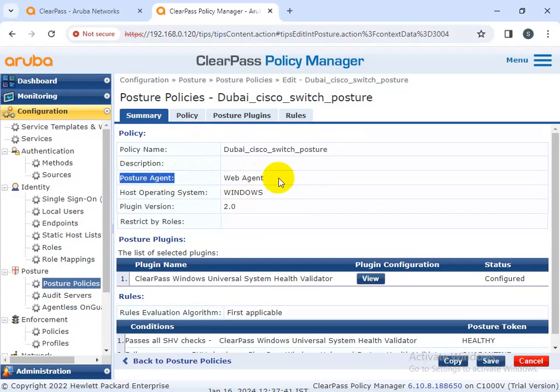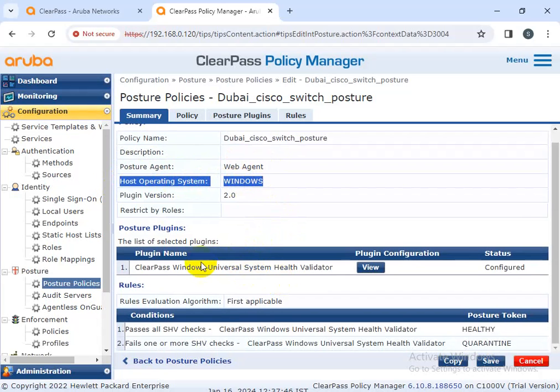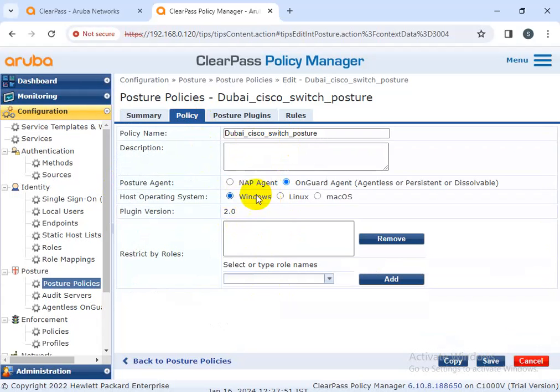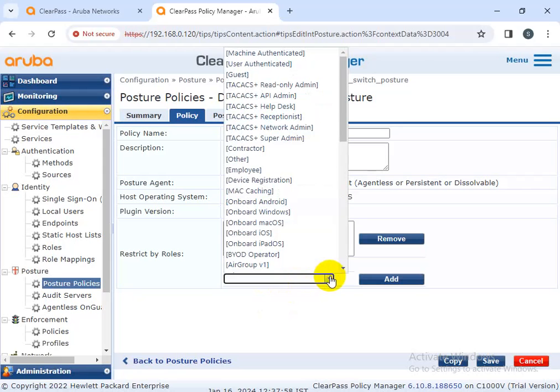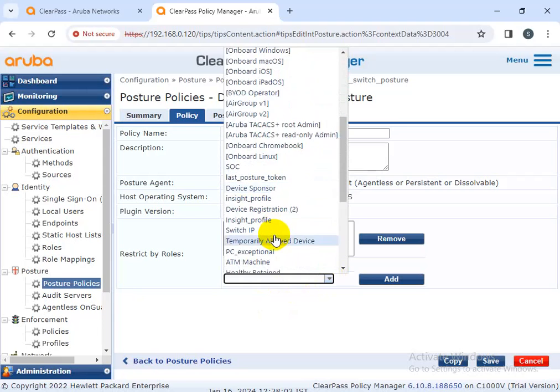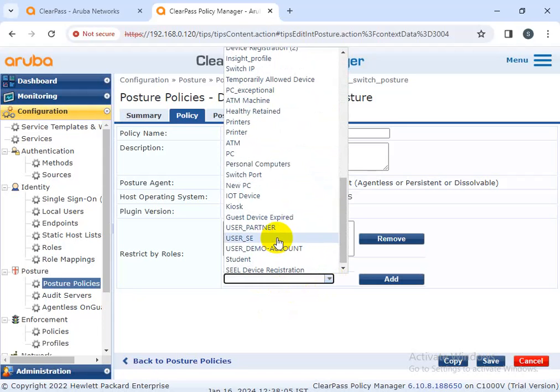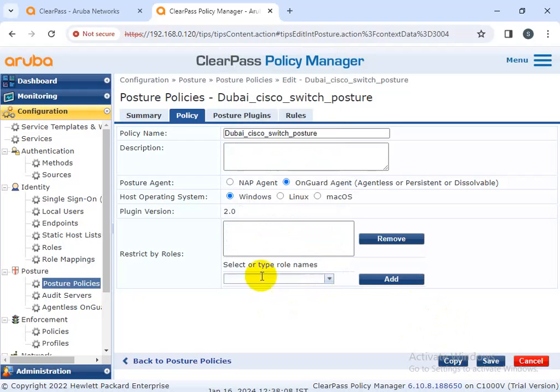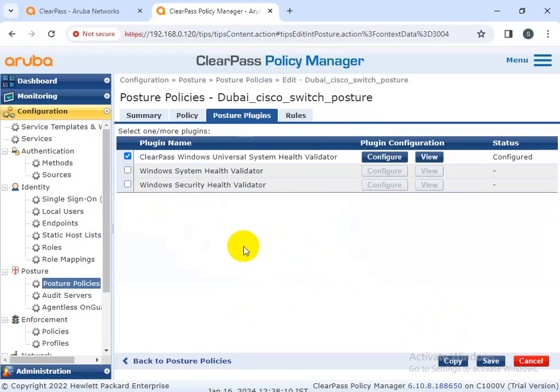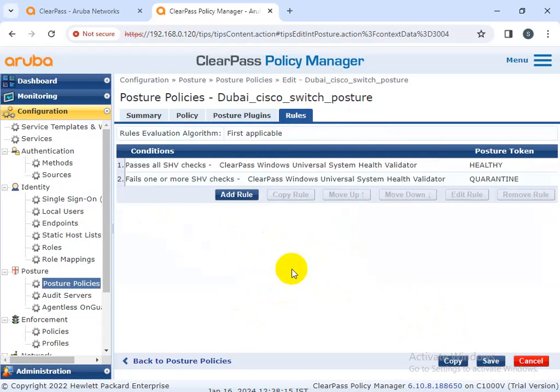Posture agent or web agent, operating system Windows or Mac. You can select any one: Windows, Mac, or Linux. Again, here you can put any restricted roles; any restricted role you can configure, you can select the role over here. This is a very important rule. I will discuss it later, but first I will discuss how we can create the conditions.